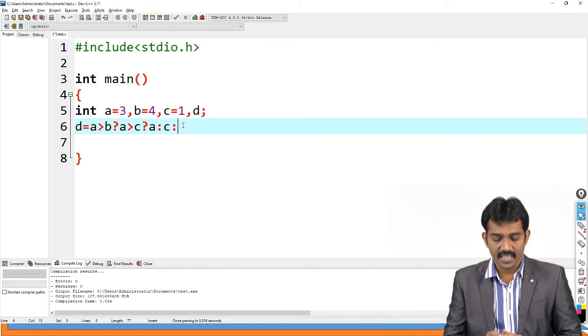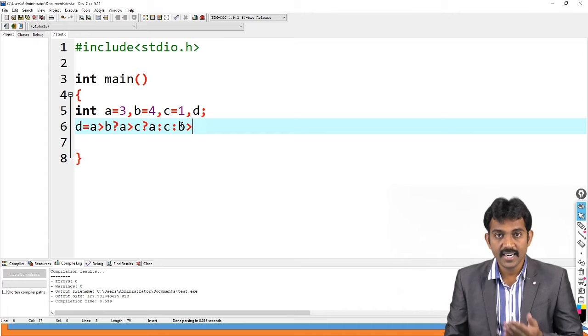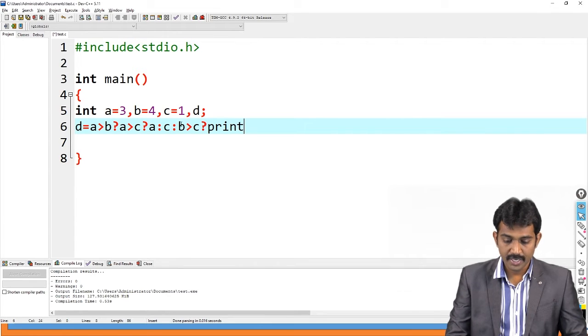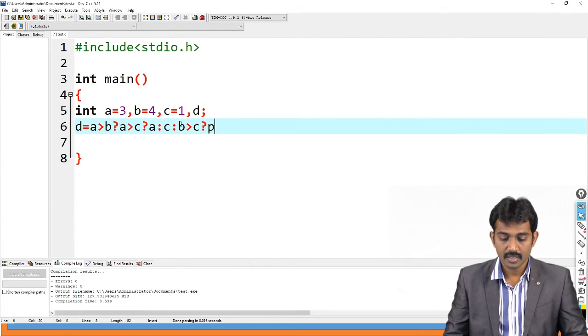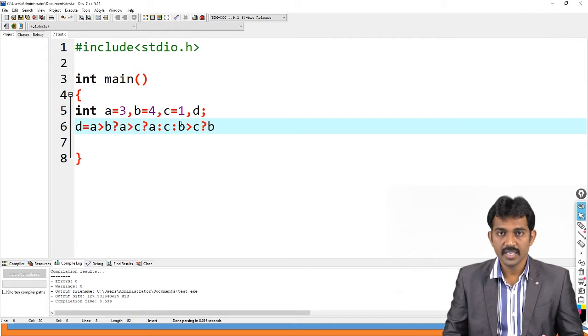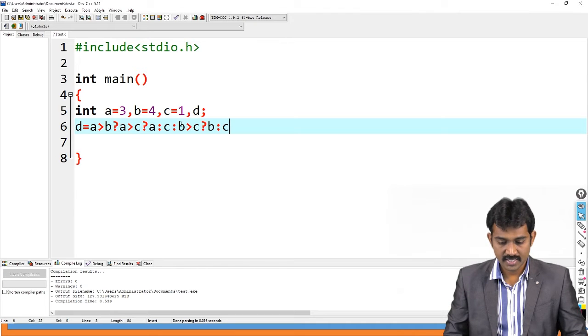Then b is greater. Then what I'm going to do? b is greater than a, and b is greater than c. Then d is b. B is greater. Else c is greater. Is this clear?